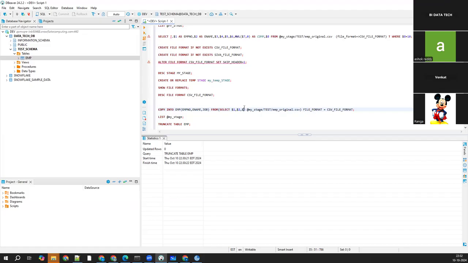For suppose in my table, the EMP table, the first column is EMP number, the second column is job, the third is E name. Suppose we have only three columns in our stage table. Here the order is employee number, employee name, job. But in my EMP table, it is employee number, job, employee name. So employee name is jumping. In the stage table it comes in the middle, in my target table it comes last.